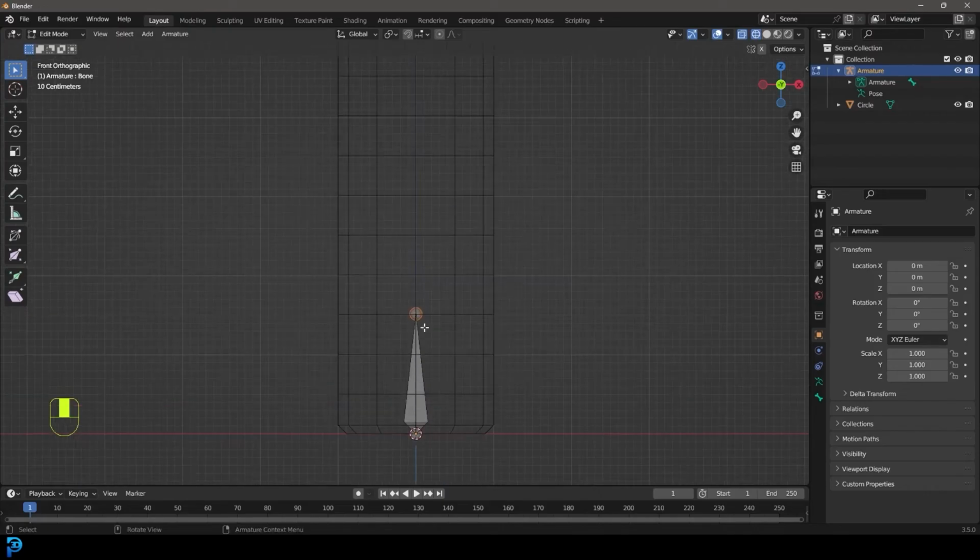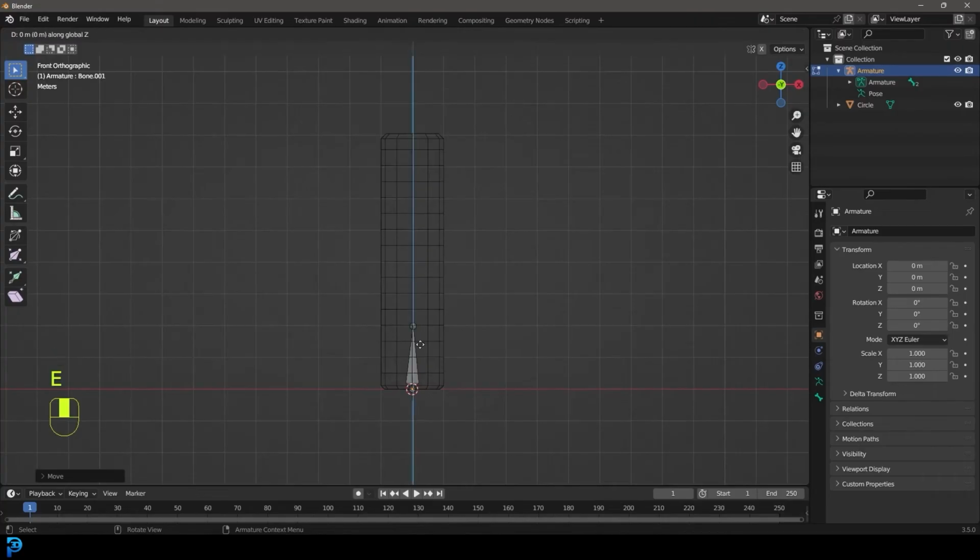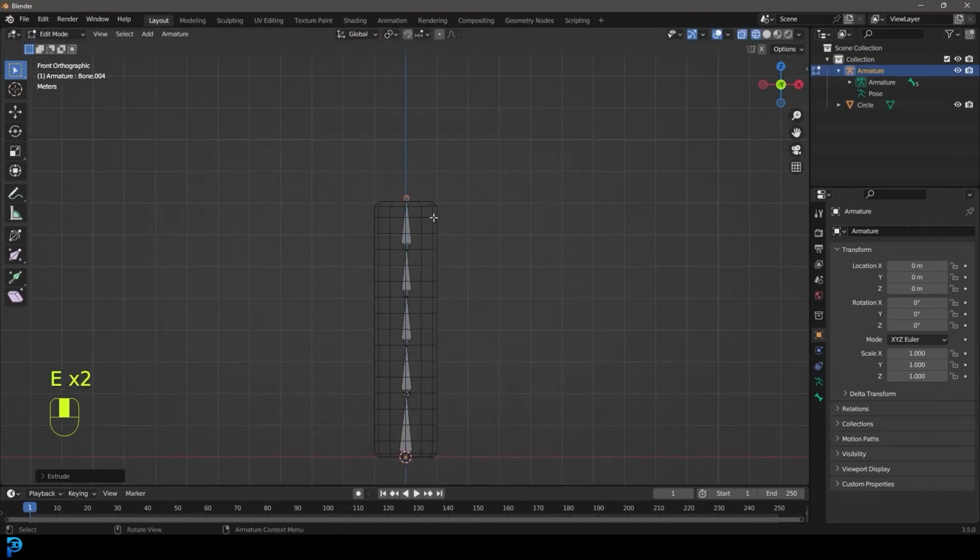So what we're going to do is grab the tip of this bone and bring it up a little bit. And then we're going to go E to extrude and Z. We're going to extrude up on the Z to about here. And then we're going to do it again. And let's go again. And then one more time, we're just going to extrude up like so.